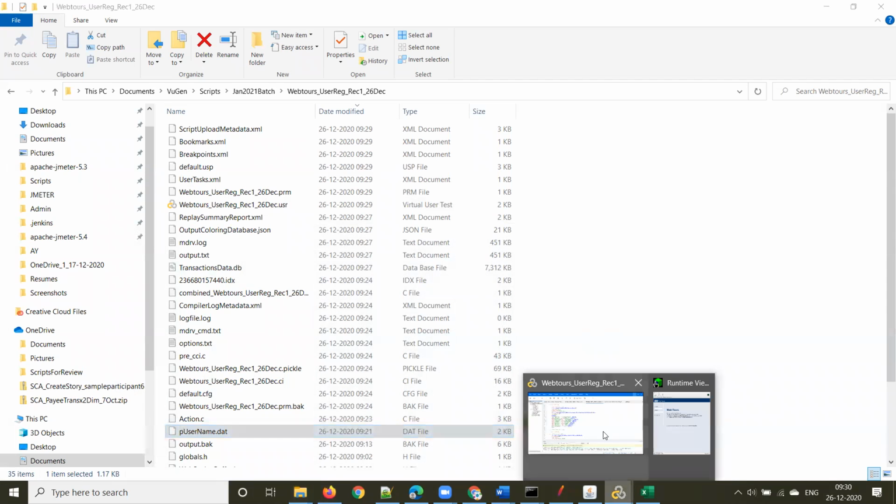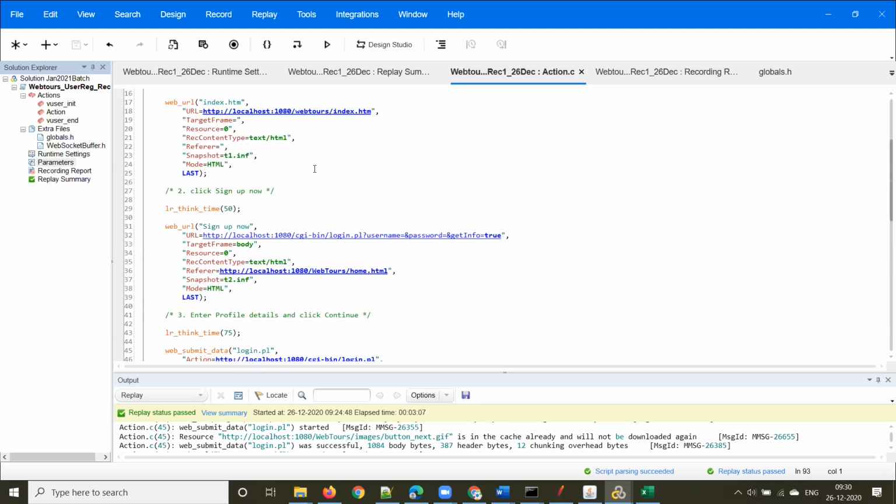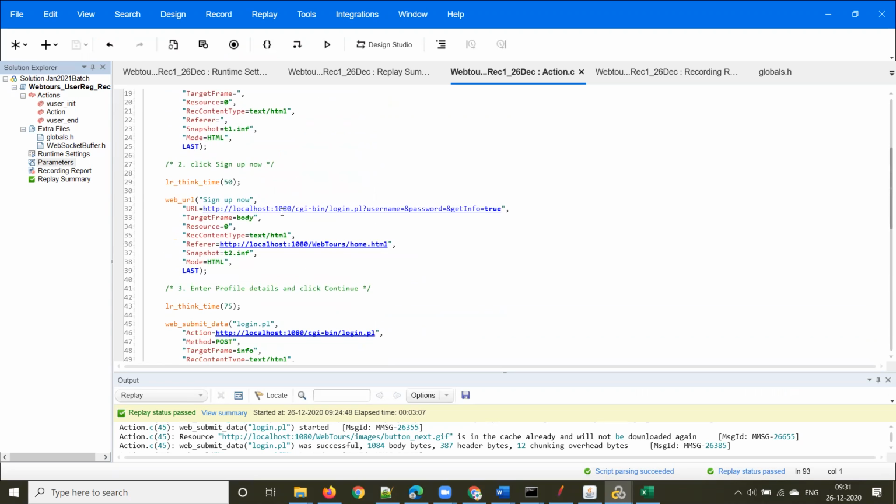So I have one general question. Does this recording script work every time, or do we have to do recording every time? No, we need not do recording every time. The script will work anytime, unless there is a change in the URL. If there is any change in the URL, you have to change it in the script. My question is, does the recording work every time, or do we have to write the code as well?